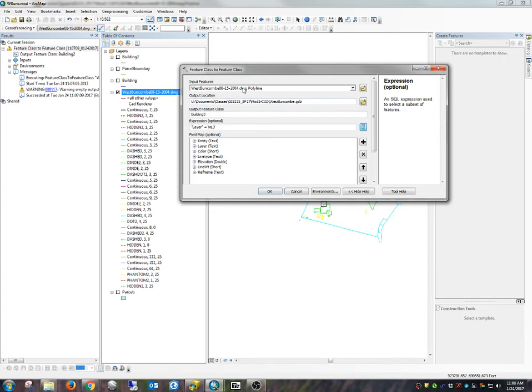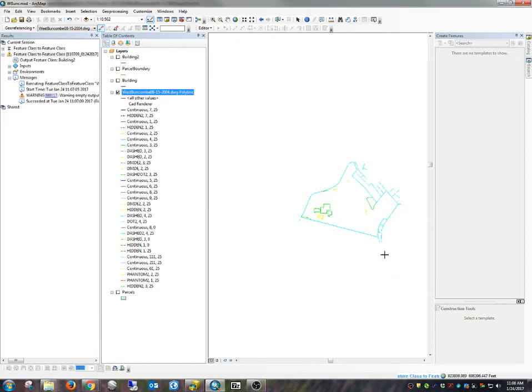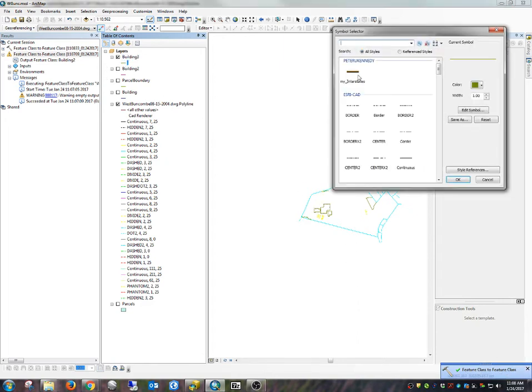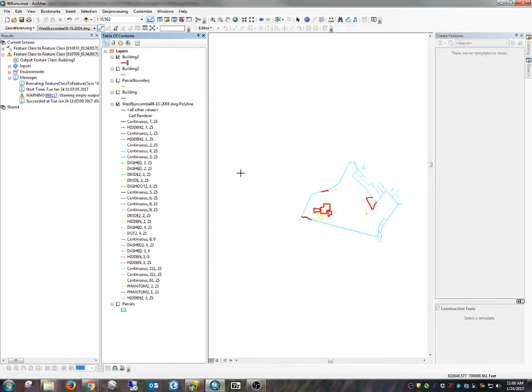Again, I'm selecting my CAD data. I'm outputting to my geodatabase. I'm giving it a good name, and I'm selecting out just the buildings. So here we go. You see it running down here. And that time it did work. You see the little checkbox, feature class to feature class, and if I make this maybe a thicker red line, you'll see the buildings really stand out. All right, there they are.